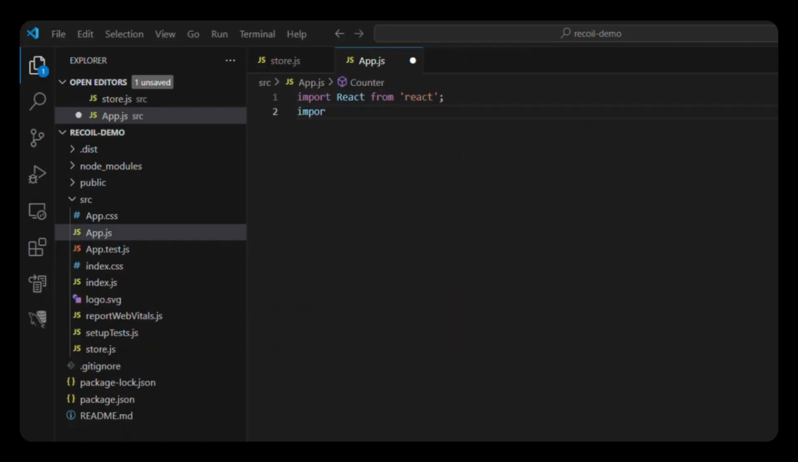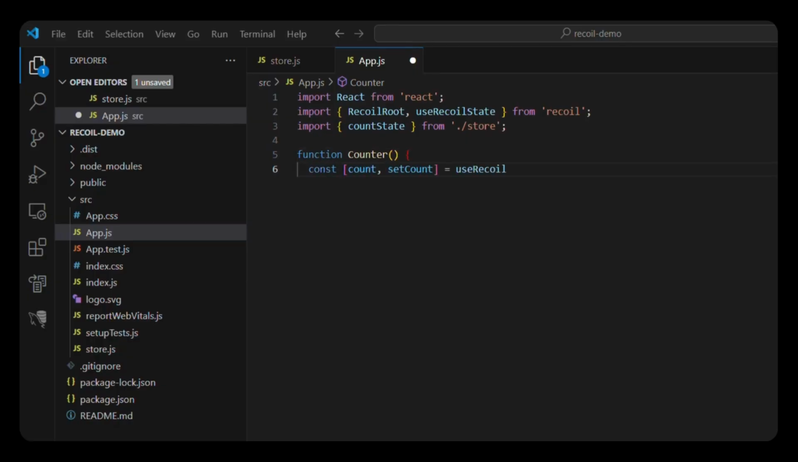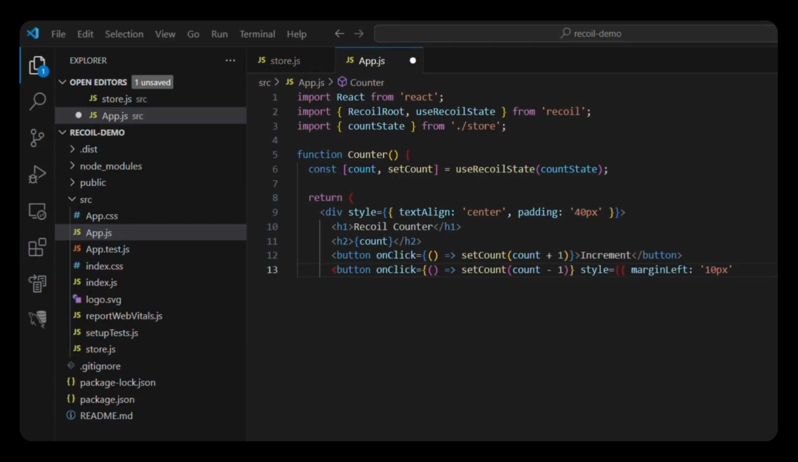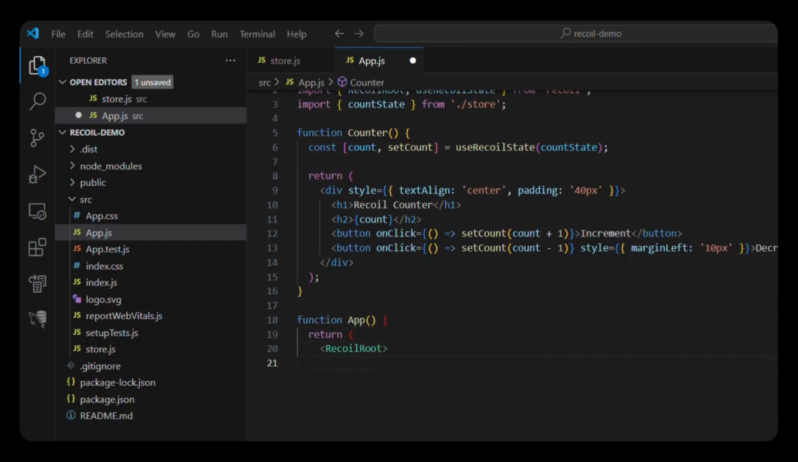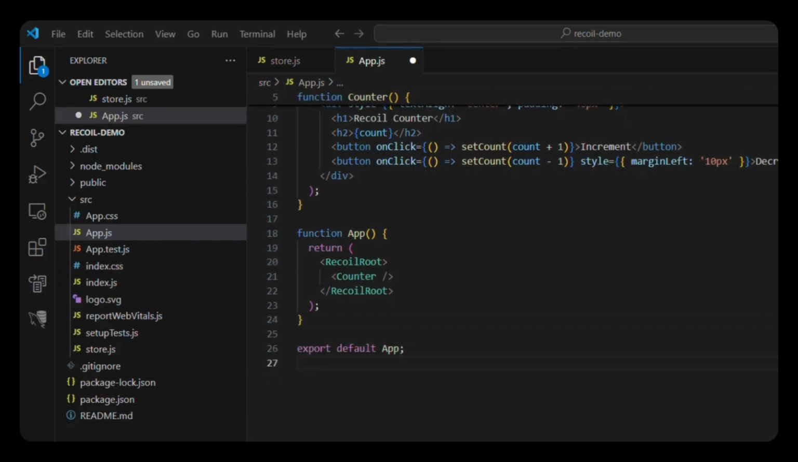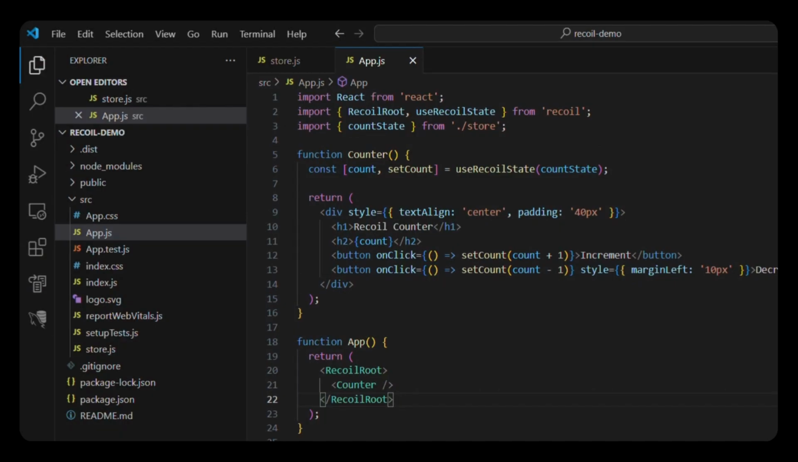Now update your App.js. Import React from React. Import RecoilRoot, useRecoilState from Recoil. Import countState from ./store. Function Counter: const [count, setCount] = useRecoilState(countState). Return div, style center, padding 40px, h1 Recoil Counter, h2 Count. Button onClick setCount count plus 1, Increment. Button onClick setCount count minus 1, style marginLeft 10px. Function App returns RecoilRoot, Counter. Export default App. Recoil needs a provider, that's the RecoilRoot. Everything else feels like React, and that's the beauty of it.